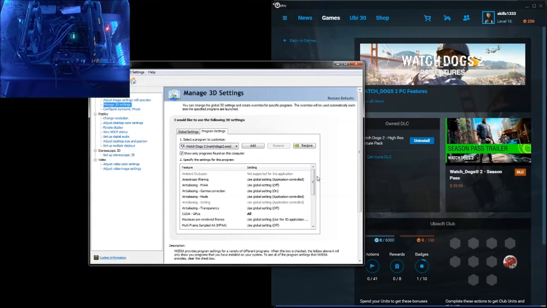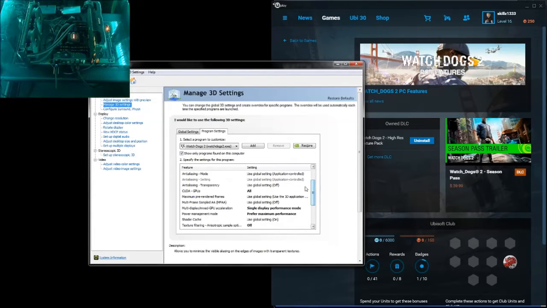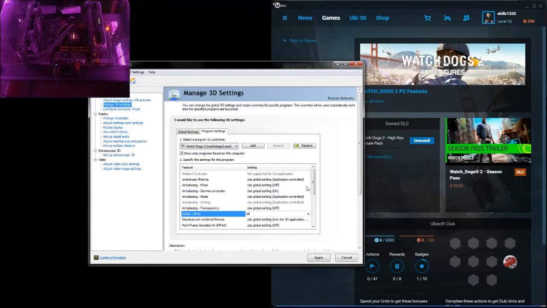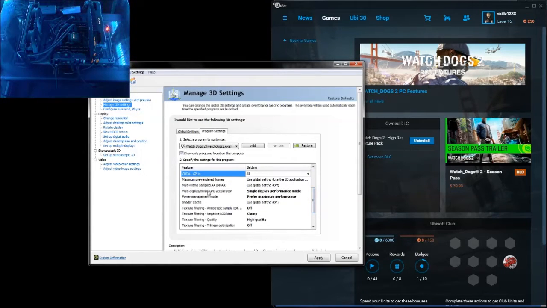Okay, now this part of the tutorial is particularly for those with less than a 980 Ti, all right? You're gonna wanna set everything like I got it, which will be changing CUDA GPUs to selecting your used GPU, whatever one you're using. You're gonna wanna change the multi-display setting. If you're using multiple displays, just leave it at the default. If you aren't, you're gonna wanna set it to single display performance mode, okay? That's pretty important for this game. Power management mode, you're going to want to set to prefer maximum performance.